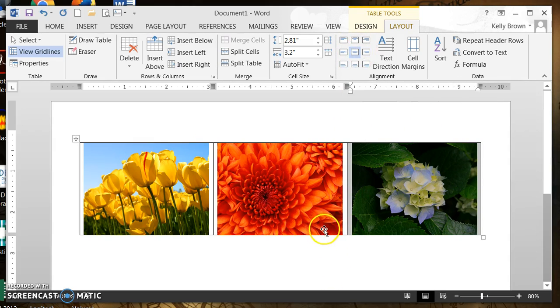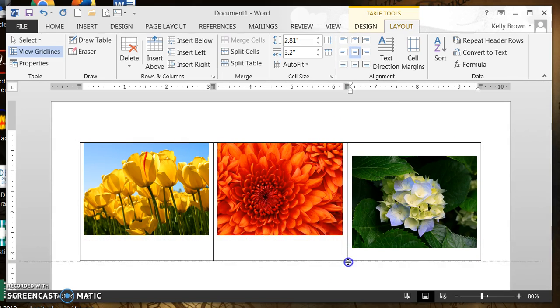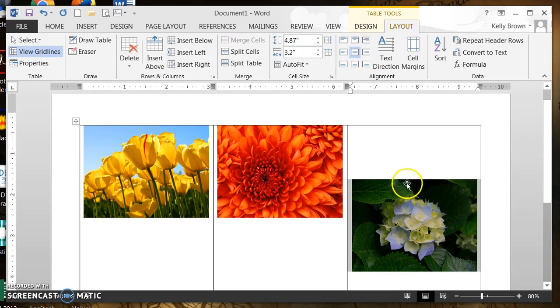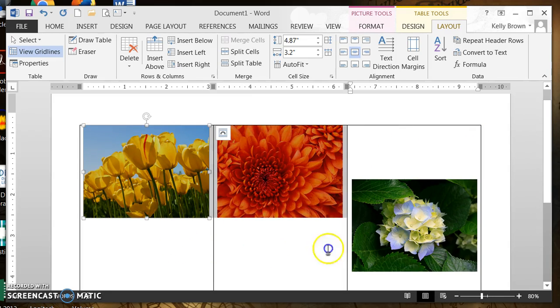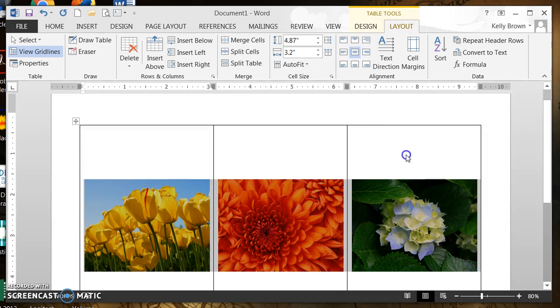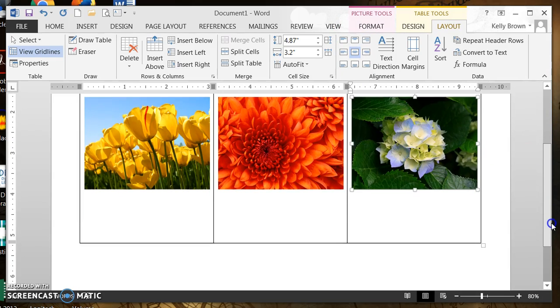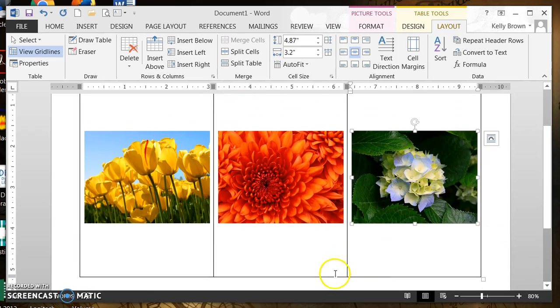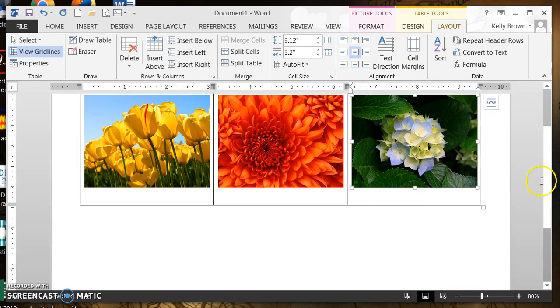If I do expand the height, I want to make sure the alignment is consistent. So I'm going to click and drag to select all the cells, then click the center, and now we'll see that they're all centered the same way in the same location in all the cells. I'm going to make it a little smaller.